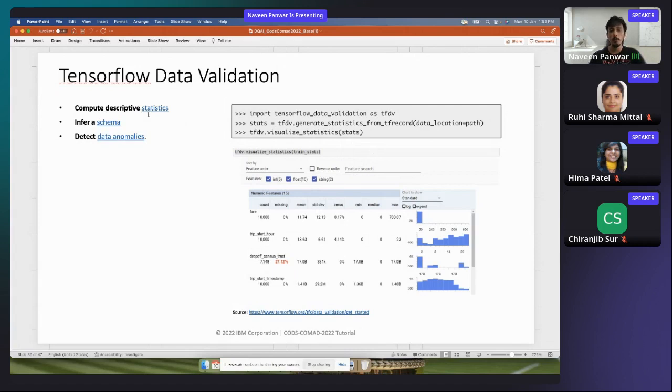They compute descriptive statistics on the data, which we have seen here, like what is the total value, what is the missing percentage, what is the mean value, and what is the standard deviation. They also do an automated schema-based inference, like inferring the schema, what the column type is, or whether it is text data or categorical data. And they also have functionality to detect anomalies.